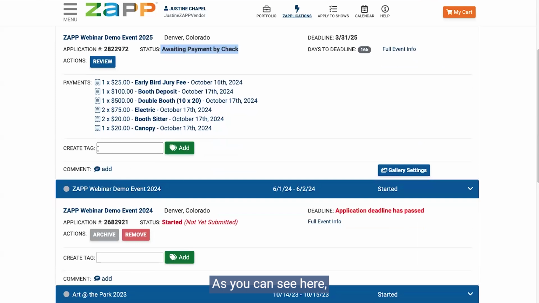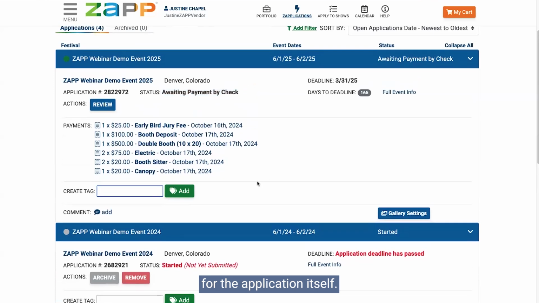As you can see here, we do have tags and comments, but just know that these are internal for artists. So an artist can create a tag for their event or for their application. They can add their own comments for the application itself. Those aren't the same as the tags and comments that you create.